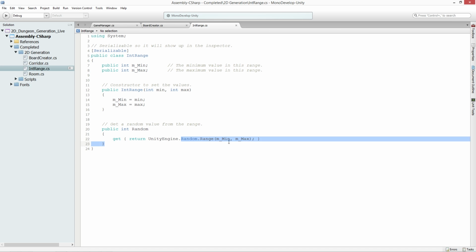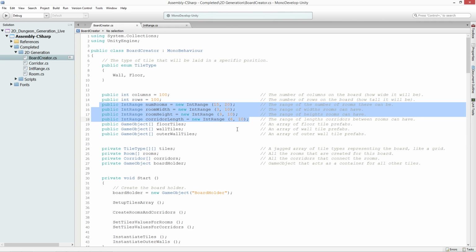It's just so that we can avoid typing random.range, minimum, maximum, or width, minimum width, maximum width throughout our code. So it's just a little thing to make things more concise. So if we look at our board creator here, we've got 4 of those, right? So we have the number of rooms, which is a new int range, and the default is between 15 and 20 rooms, right?